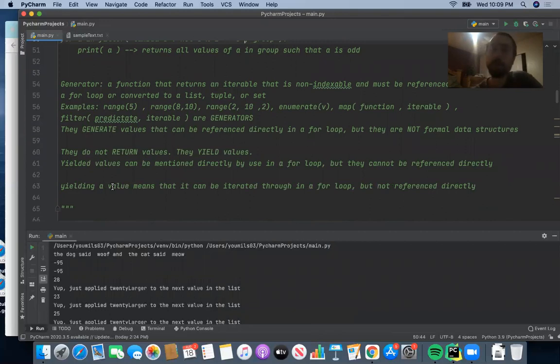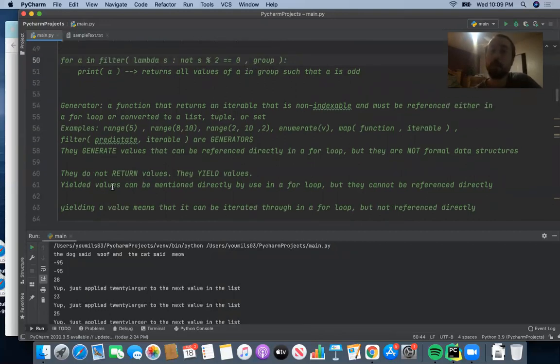A generator is a function that returns an iterable that is non-indexable and must be referenced either in a for loop or converted to a list or tuple or set. So if that characterization sounds familiar to you, that's because we've already seen examples of generators, okay? Remember, we said that we could say for W in range of 5, print of W, okay? And that would print 0, 1, 2, 3, 4. But then if we just said print range of 5, it had a hard time printing 0 through 4, right? It just literally printed range of 0, 5 on the output. And that's not very helpful, right?